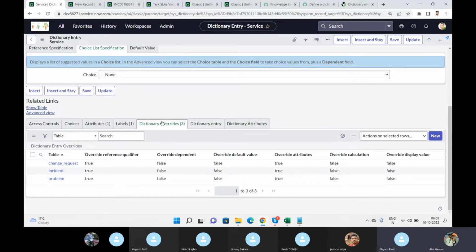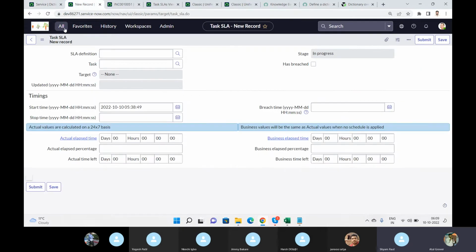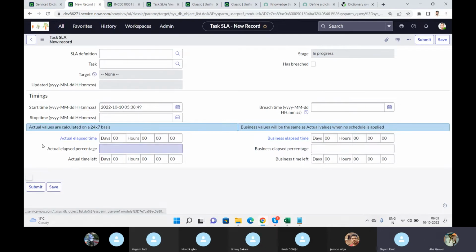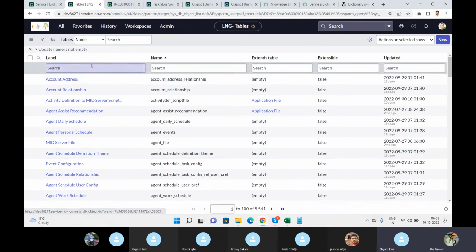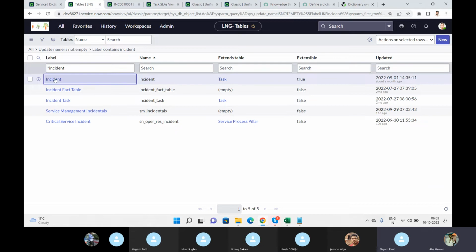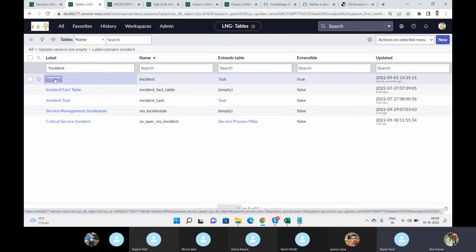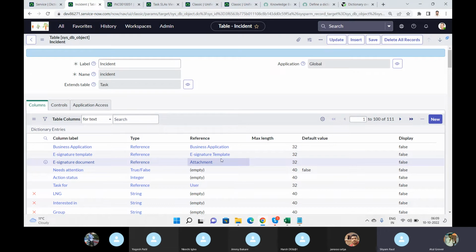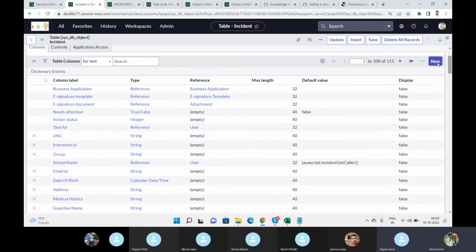Okay, guys, got it. So what we were doing wrong here, let me open one more thing. Go to tables. Okay, and let's go to the incident table here. Let's say I want to change the number field of my incident table. Now search for the number here.